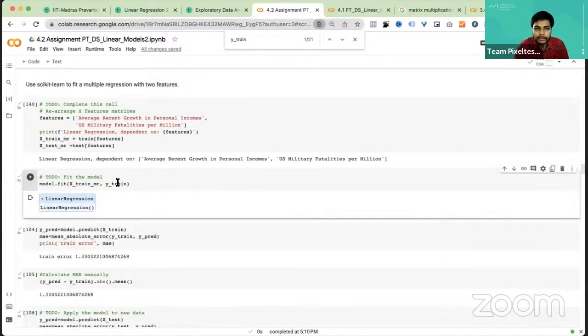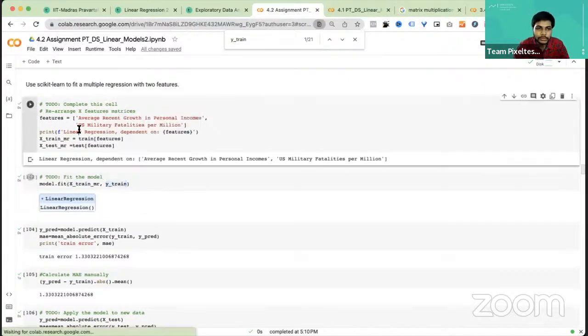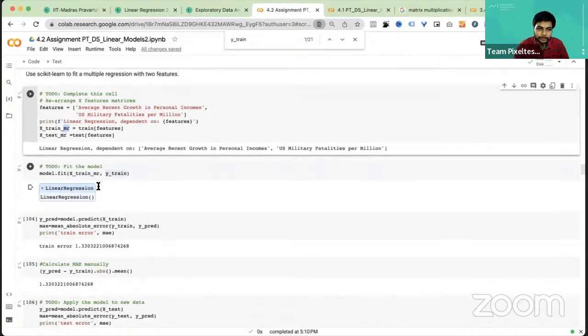The linear model is because I have actually only created the X train and X test. The Y train, the Y axis of the train, basically the incumbent percentage vote share, is going to remain the same. So I'm not changing it. X train for the multiple regression was underscore MR.